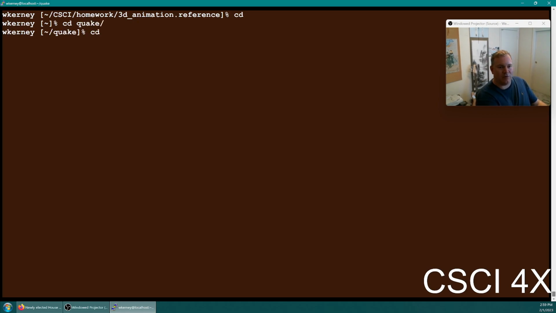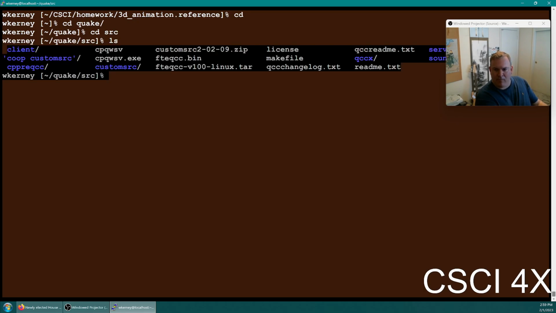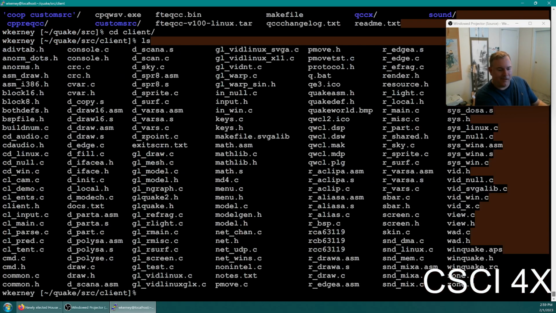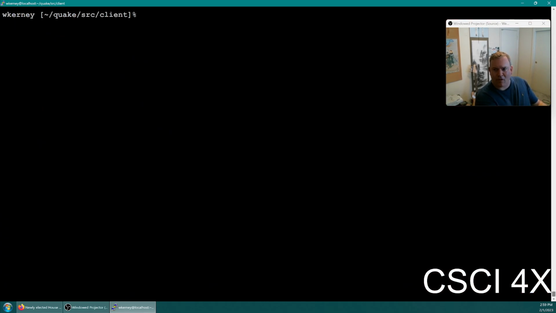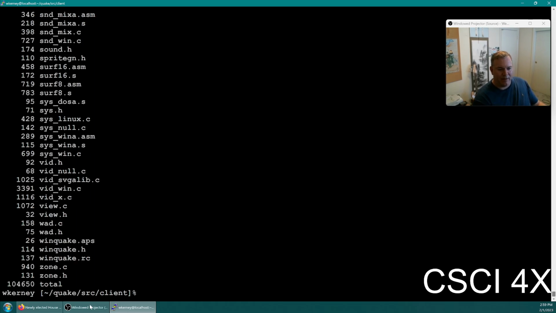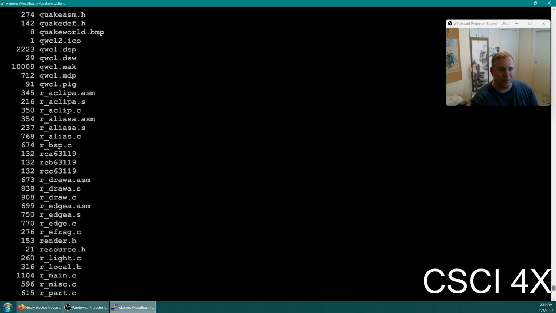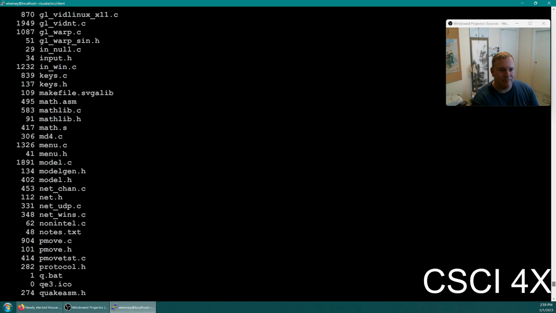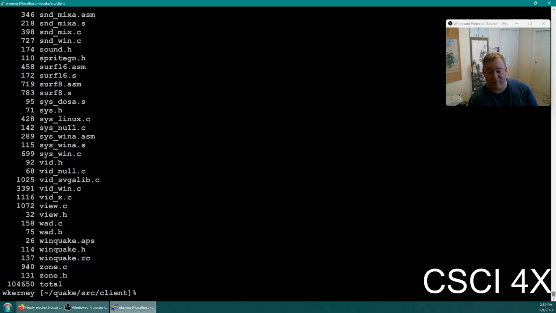If we look at the Quake source code, the Quake client, word count all the files in here. So the Quake client was 100,000 lines of code. That's a full 3D game engine, 100,000 lines of code. Not too bad. Some of the stuff isn't even source code, like some of it's a bitmap file. Let's say about 100,000 lines of code.